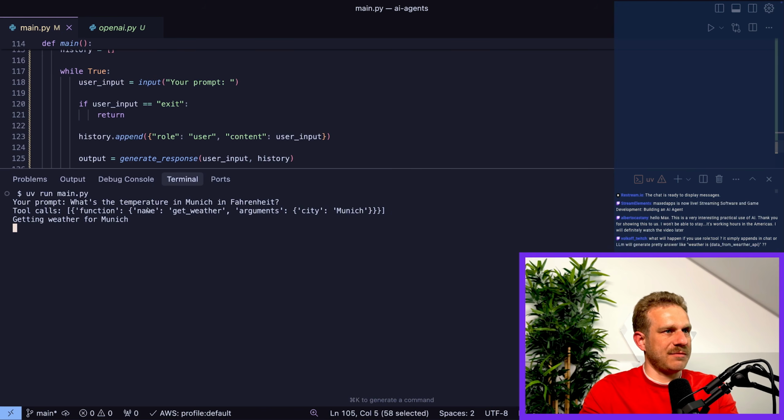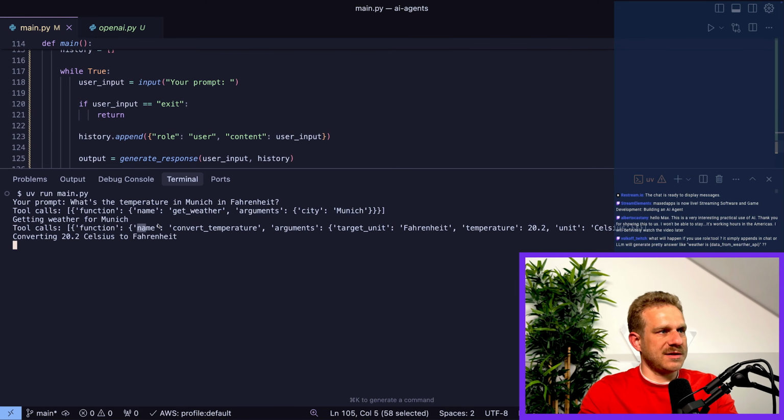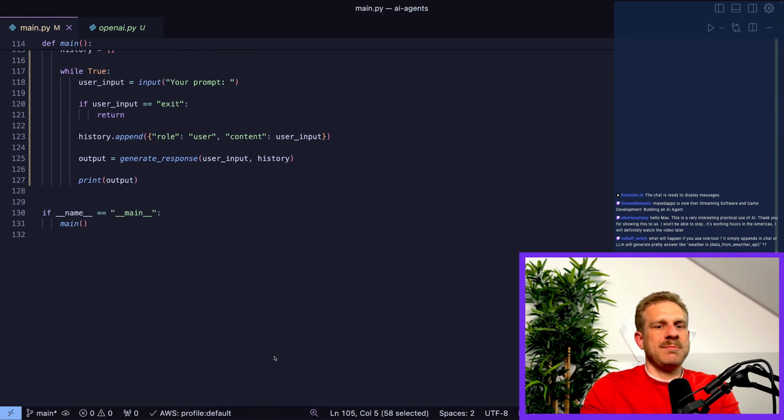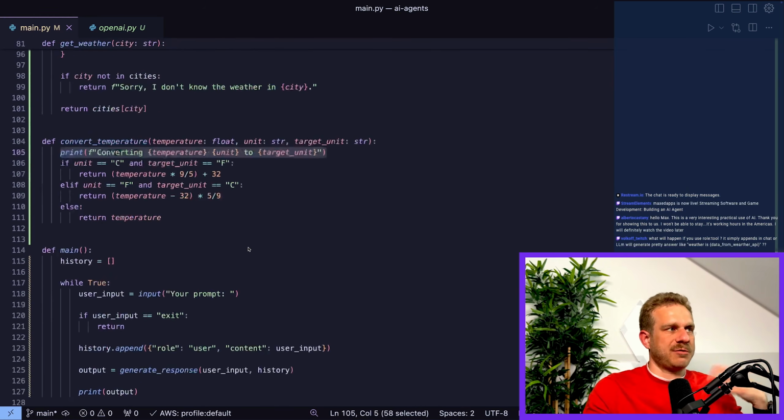So it calls the get weather tool, gets the weather for Munich, and then it calls the convert temperature tool, converts the temperature, and then it gives me that temperature in Fahrenheit. And that's now a bit more agentic, because now we have two tools that we provide to that model.